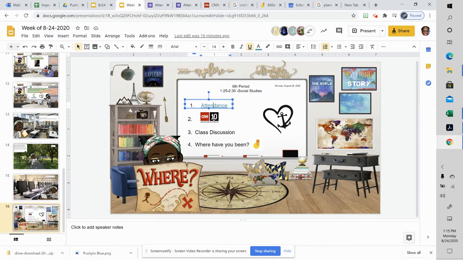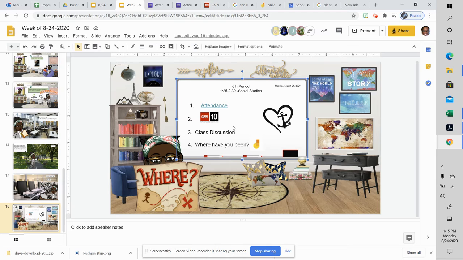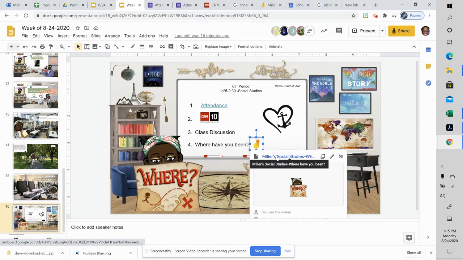Then we're going to watch CNN 10 together. This is the news in 10 minutes, and then we're going to have some class discussion. After that, we're going to do a Jamboard. We're going to talk about where we have been. So if you click the link here, it's going to take you right on over to our Jamboard.